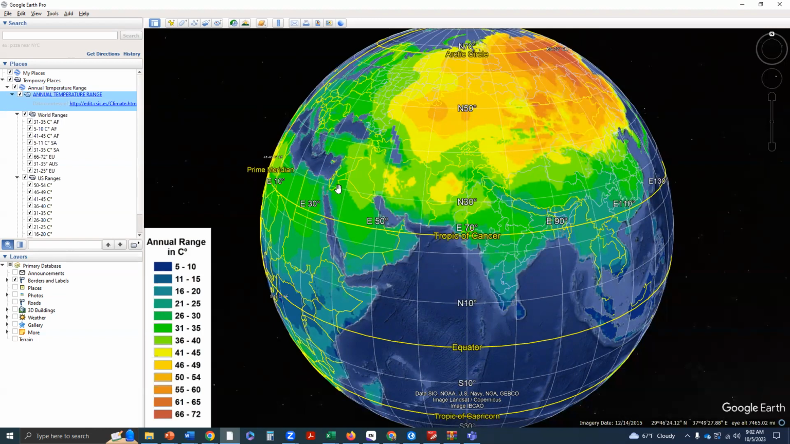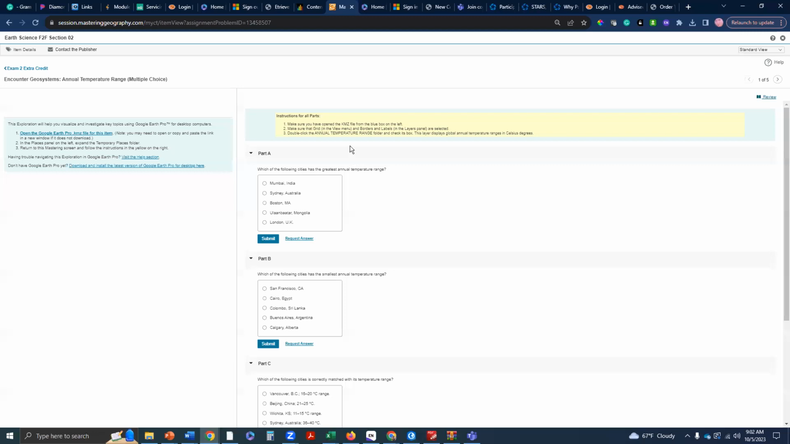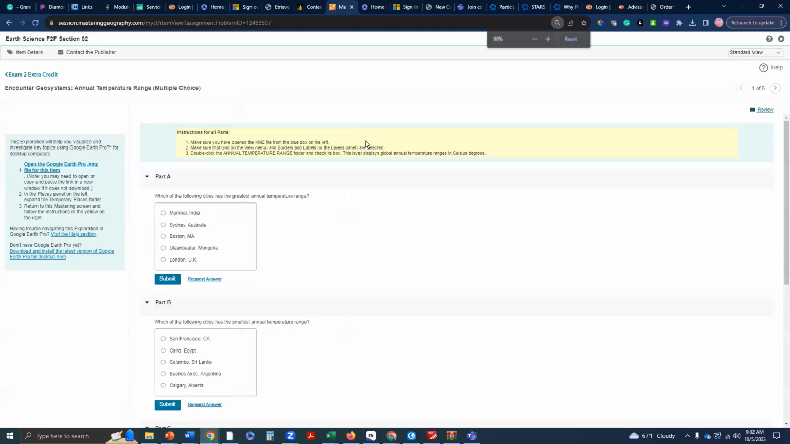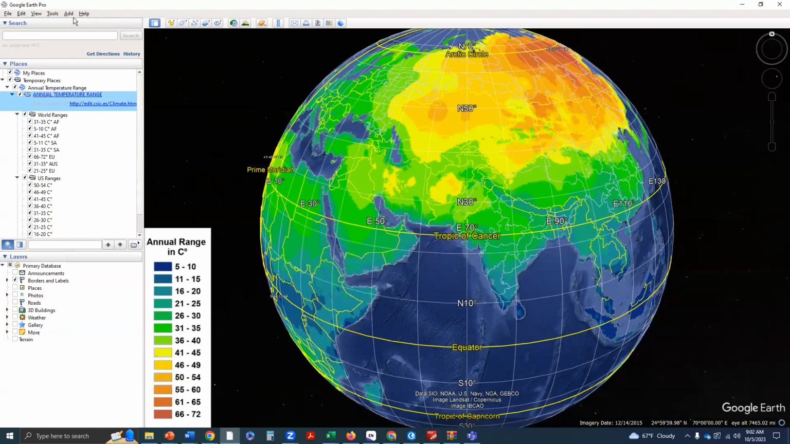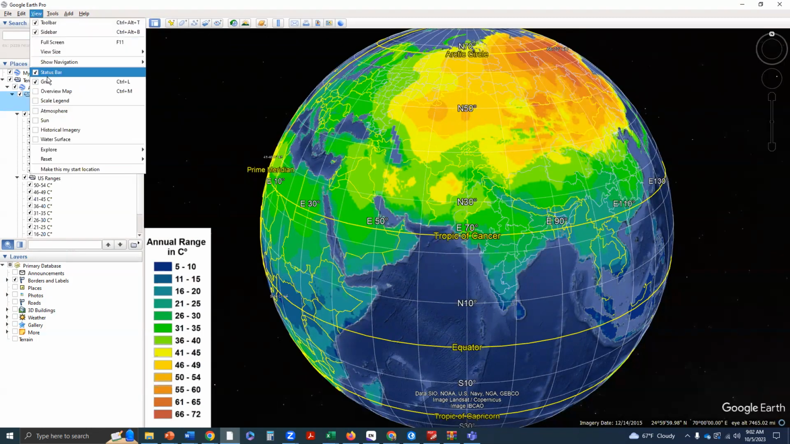Well, hold on. Let's first verify we've got everything else done. So it says, I'll zoom this in more, make sure you've opened the KMZ. Okay. Make sure that the grid and the borders and labels are turned on. The grid is in the view menu. So you go to the view and make sure grid is checked, which it is. That's our latitude and longitude grid.